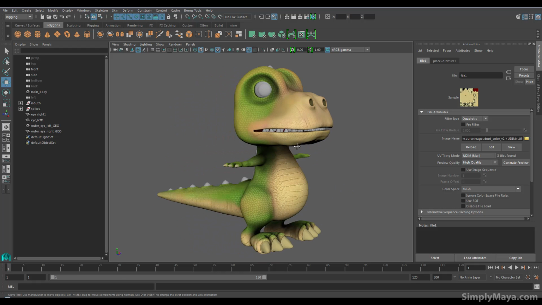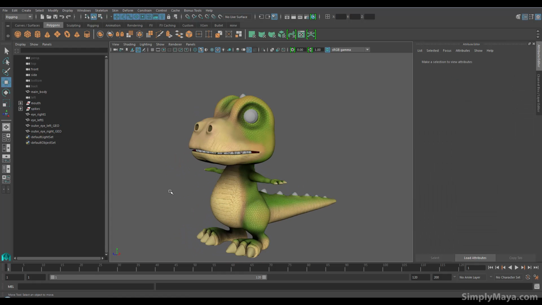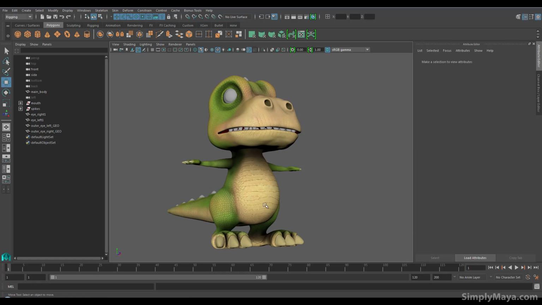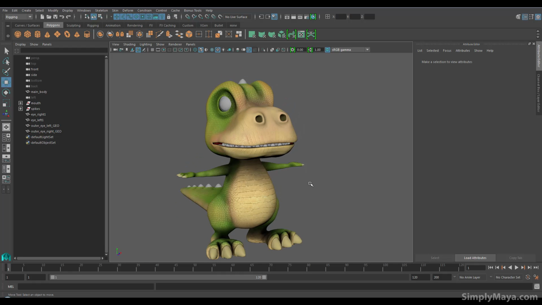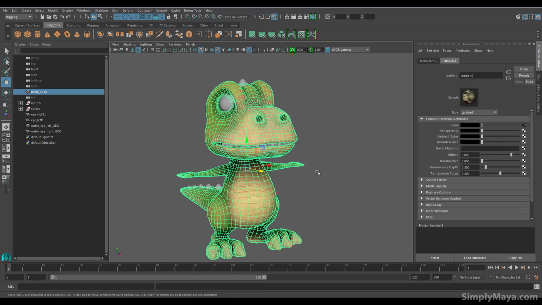Okay, we haven't got the eyes yet, we'll have to do those separately of course, and we haven't got the spikes and the horns, but we're on with the main body. So now we've got a look at how all 3 textures combine onto one mesh.